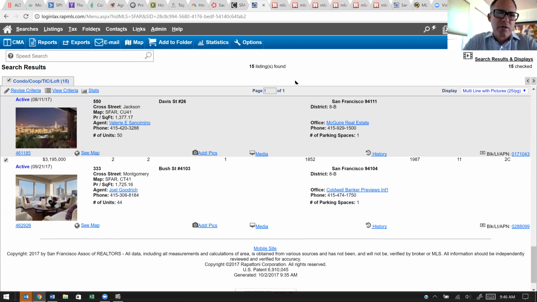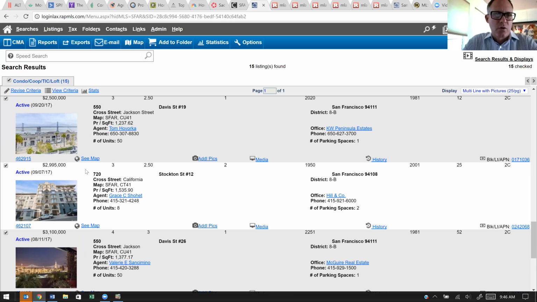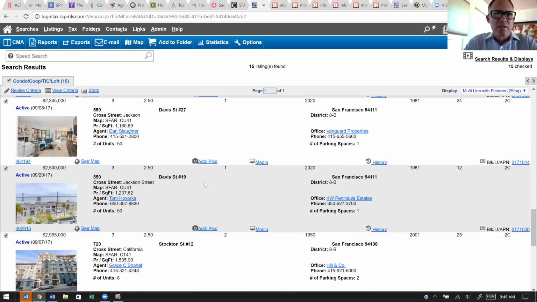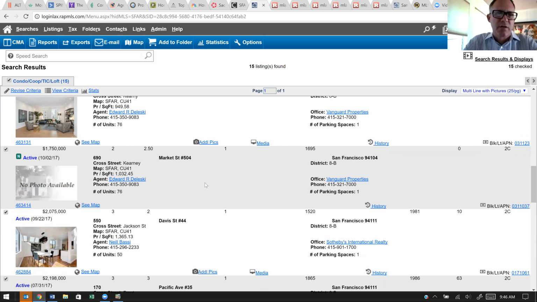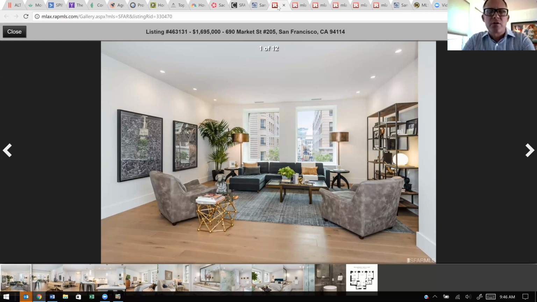You'll see that there's a property here, which is a one-off. I've sold a couple of units within this building at 720 Stockton Street, which is a unique little property in itself. But I'm going to go through some of the bigger ones that typically come up. You can see Davis, Pacific, and Market Street. So let's go through it. We're going to start at 690 Market Street. Now, this is the Ritz-Carlton.